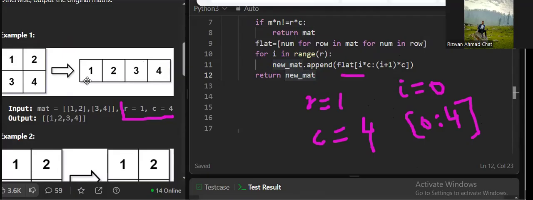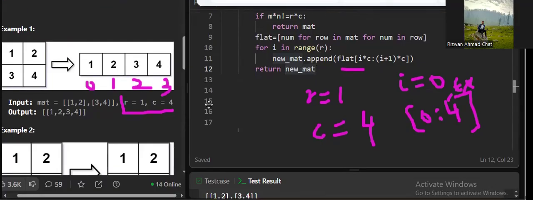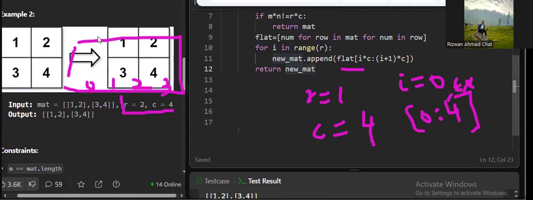What is 0 to 4? 0, 1, 2, 3. We know that this 4 is excluded, it's not included. In actuality, all the elements from 0 to 3 will be appended. All right, so 1, 2, 3, 4 will be appended inside the new matrix. This is how we do it, and then we will return the new matrix. So we will actually get this answer here, the new matrix.